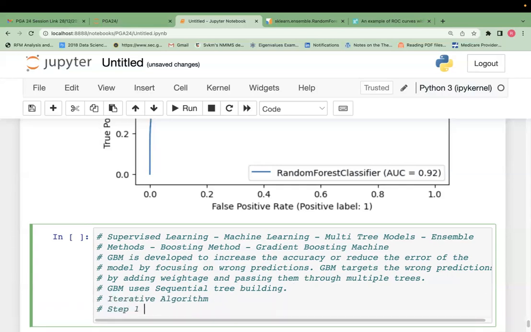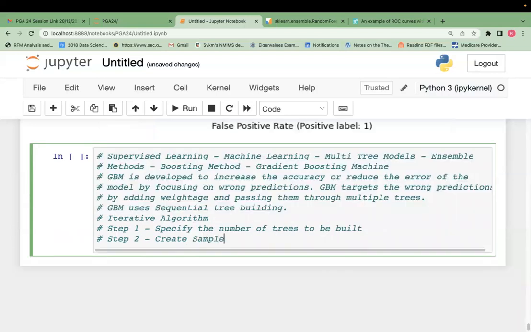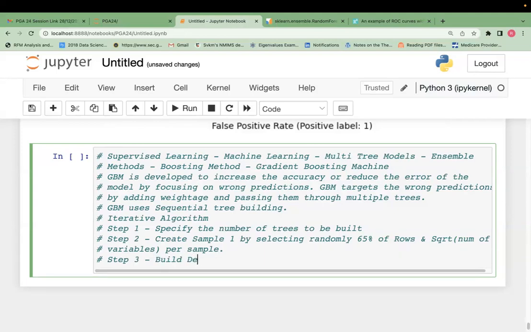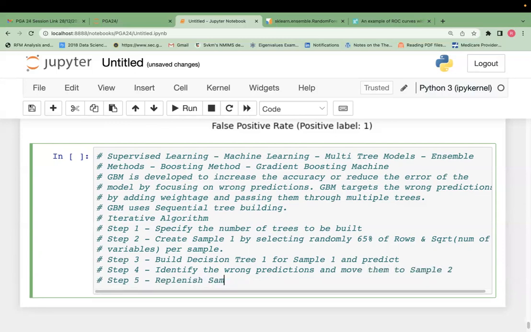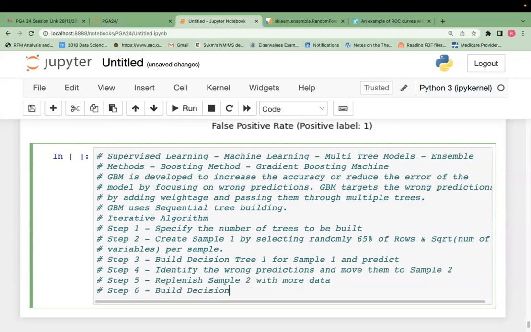Same thing. Step 1, specify the number of trees to be built. Sample 1, selecting 65% of rows, square root of the number of features. Build decision tree 1 on sample 1 and predict. Identify the wrong predictions and move them to sample 2, build decision tree 2 and predict.